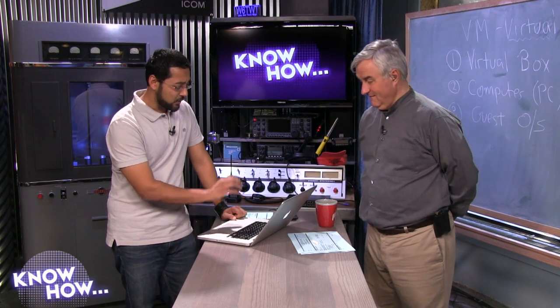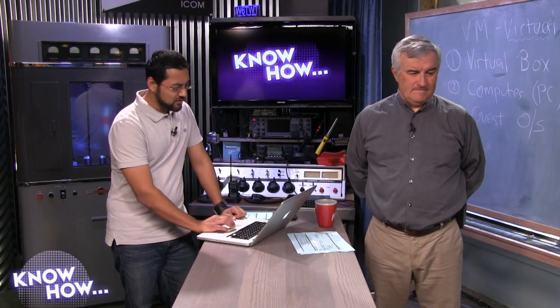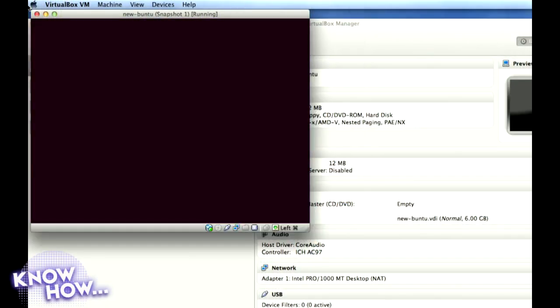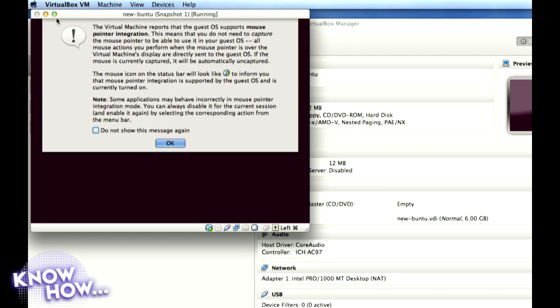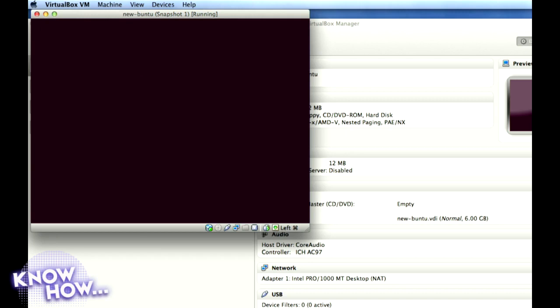So let's actually open up Ubuntu and show you something that's really cool about virtual machines: snapshots. Let's say you want to try out a new application, and you don't know if it's going to muck up your system. Well, if you're running it in a virtual machine, you can make a snapshot of that state. And let's say that app mucks up your system. You can go backwards. I love this. So it's going to open up snapshot 1.